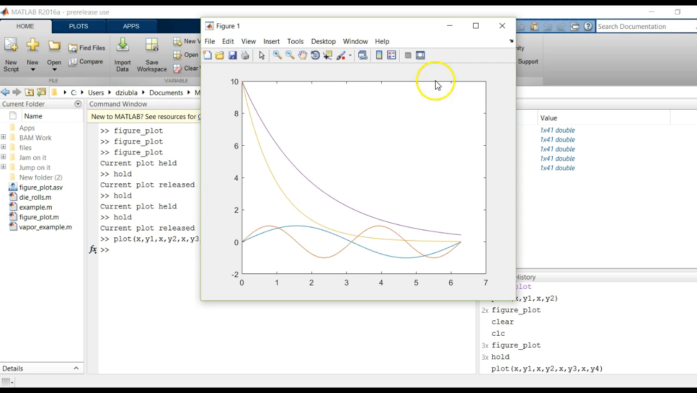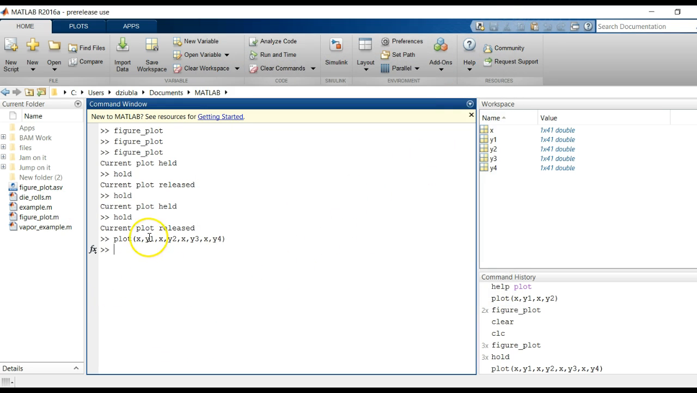That gets a little redundant. Alternatively, we can have a single x, and if all the y's are in a single array as data, we can use that to our advantage to create a single x versus an array of y's and have those plotted appropriately.